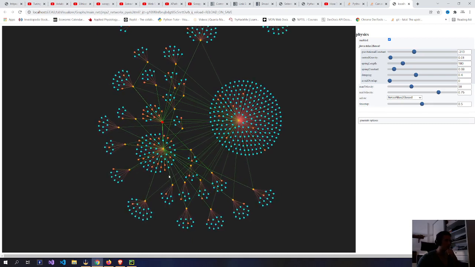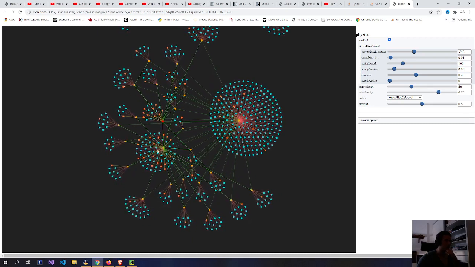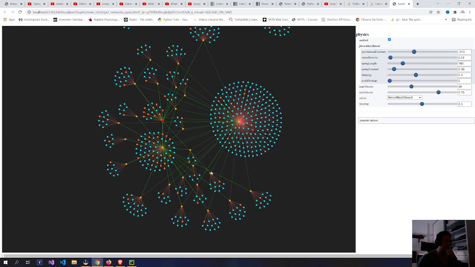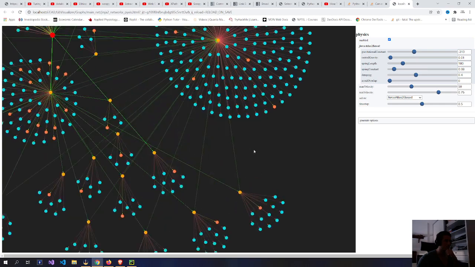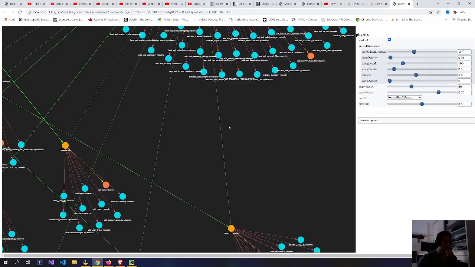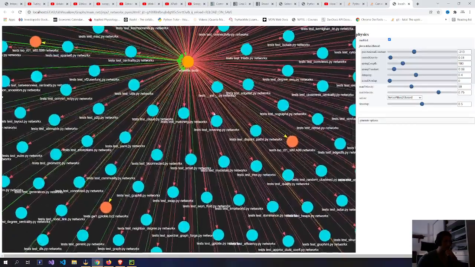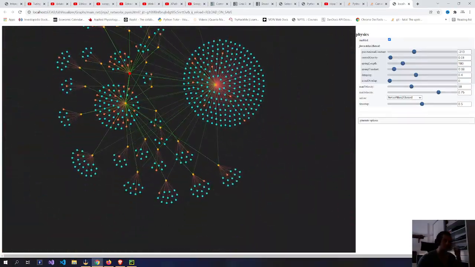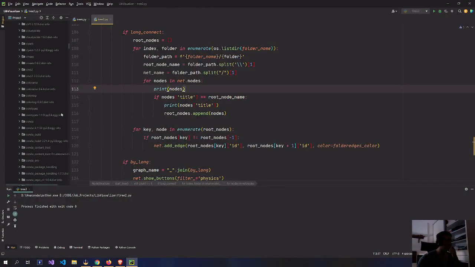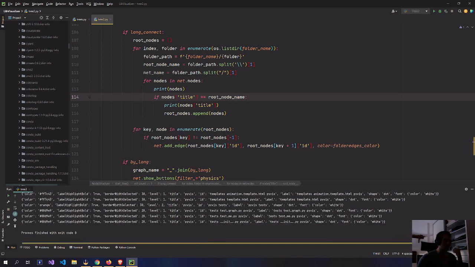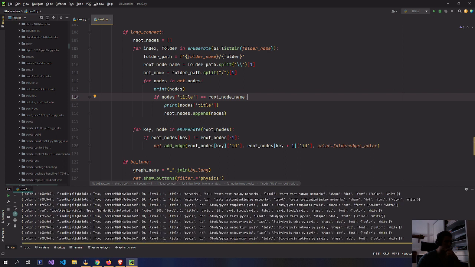And so I think the design is correct. It's just doing this because every file has this subfolder. Well, let me run this again. So what is the title here? Title, Pyvis.